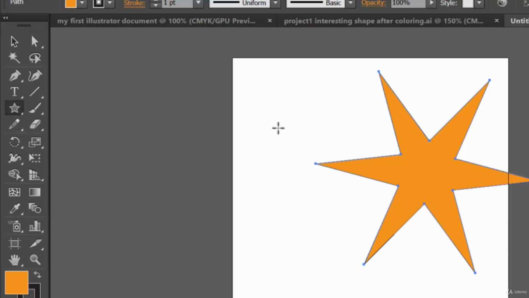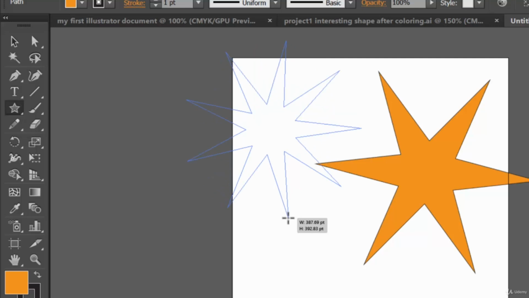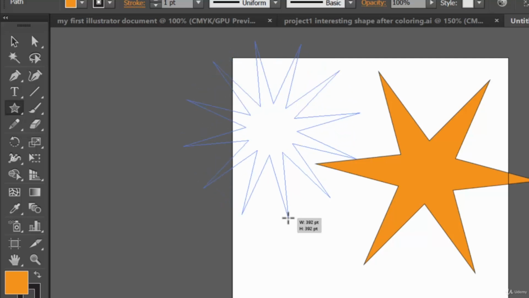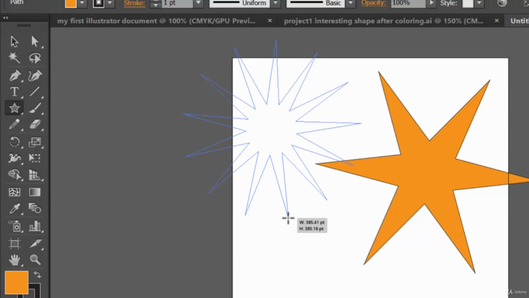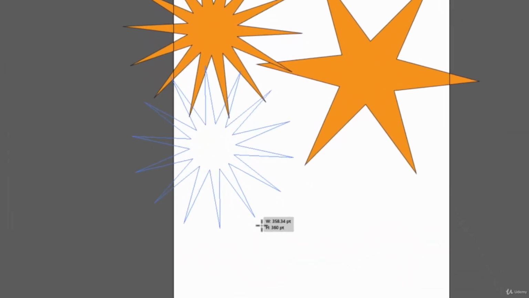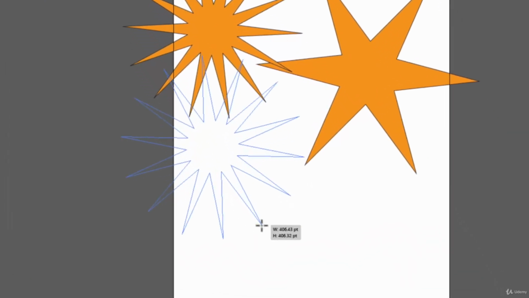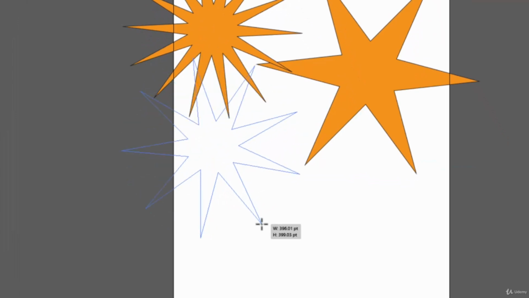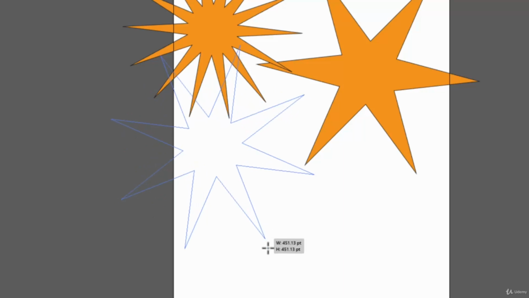Now let's create another star and let's reveal a few tricks. So select the star tool and let's start dragging. Now while dragging, press the up arrow key to increase the number of rays, points also you can say, of a star. So again, let's create a star. This time let's press the down arrow key to decrease the number of points. Now it is like this.